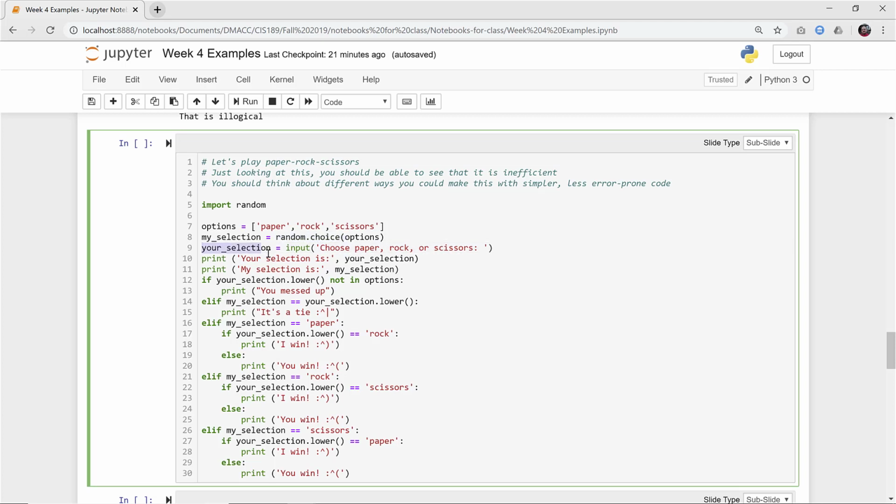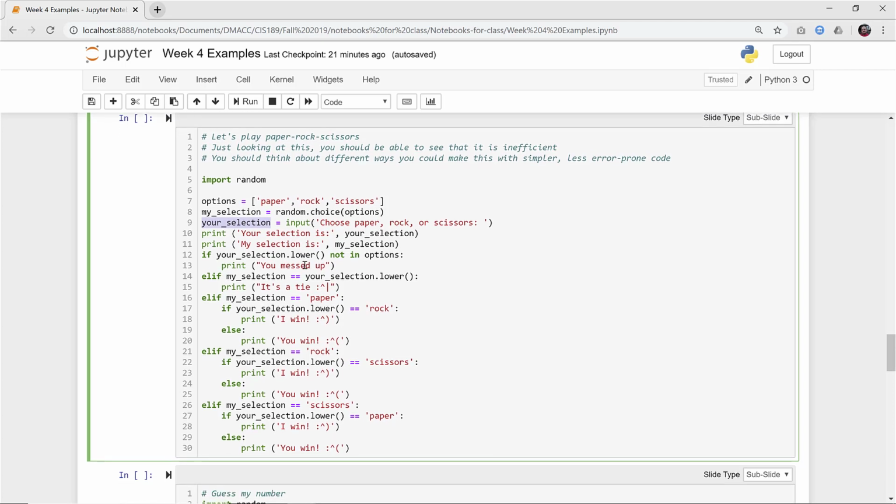And then I'm going to ask the user of the program, hey, what do you want to choose? Because you're playing against me. And it's saying, please choose paper, rock, or scissors. And then the person types in whatever one they want. And then I'm going to say, your selection is this, and my selection is this. So I'm telling them, hey, here's what we ended up with. And now we go through the path to determine who won.